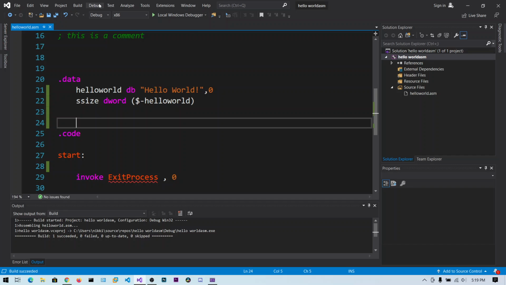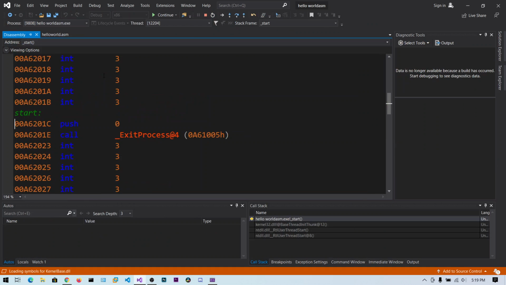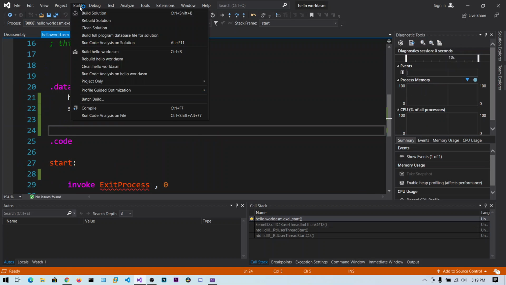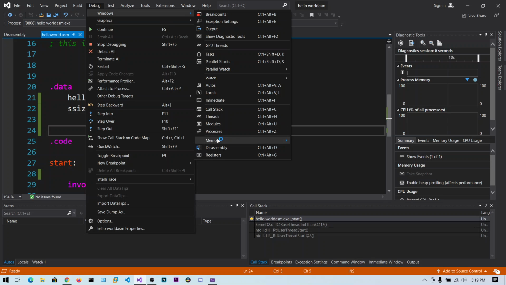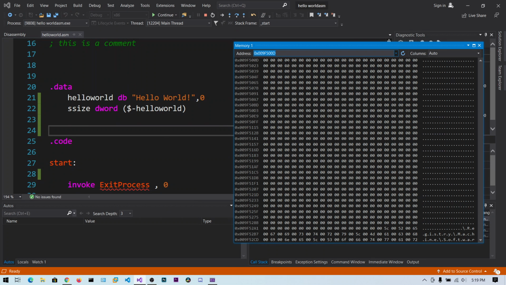So now let's step over. Now let's open the memory window, and let's say ampersand s size. Now you can see the content of this s size variable is 0d. That means a is 10, b c d 13. So the length of this string is 13: 1 2 3 4 5 6 7 8 9 10 11 12 13.